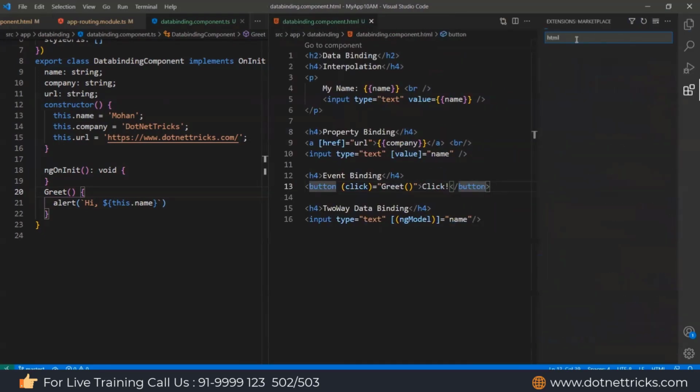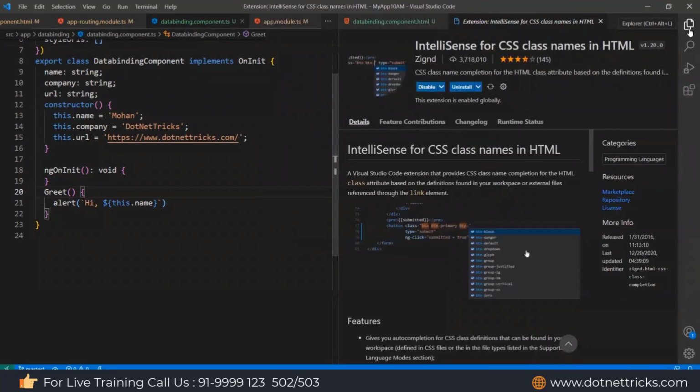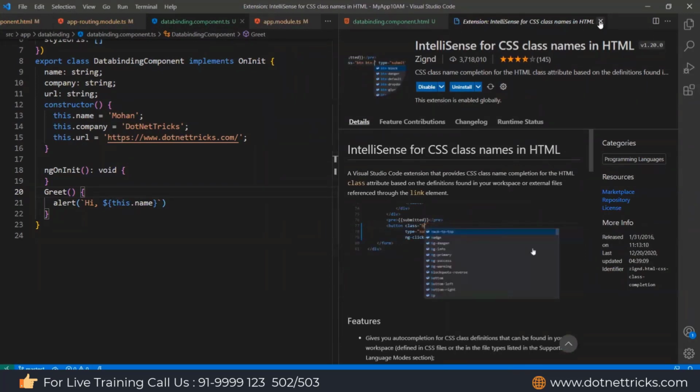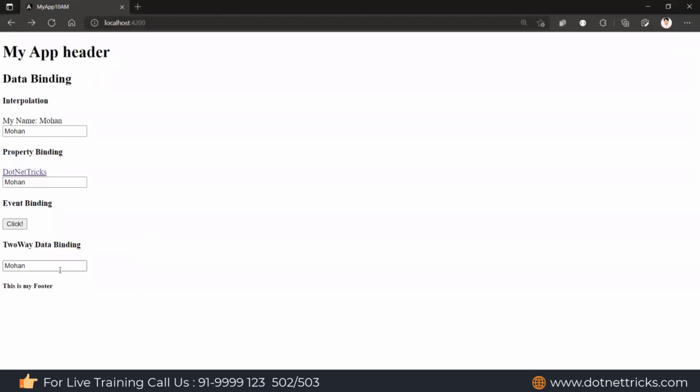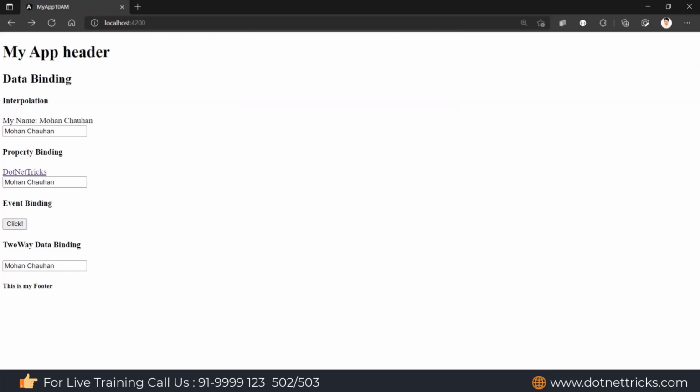I think we didn't add the HTML. Okay, so this extension I had not added. Now I added that. So if you see here, this is my text box where I'm using two-way data binding. If I change its value here, you can see it is changing everywhere. Here also it is changing, here also, and here also. Even when you click on the button, in the component class also it has been changed. So this is how two-way data binding works.